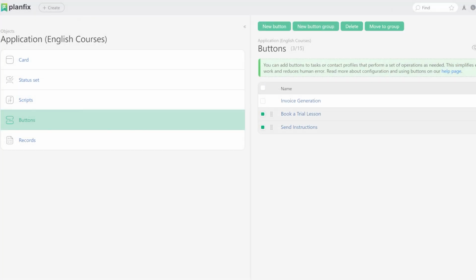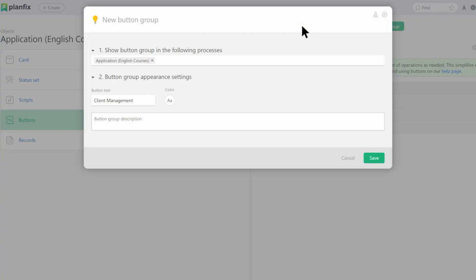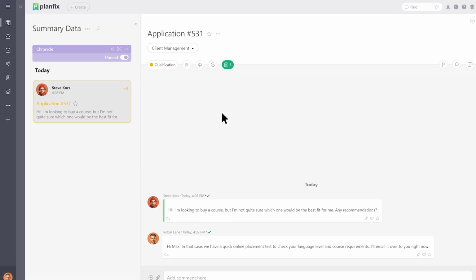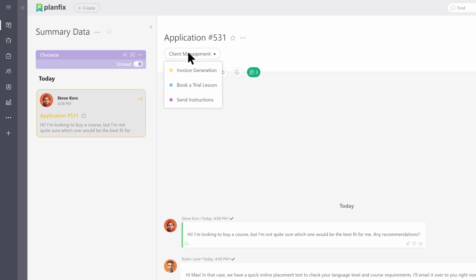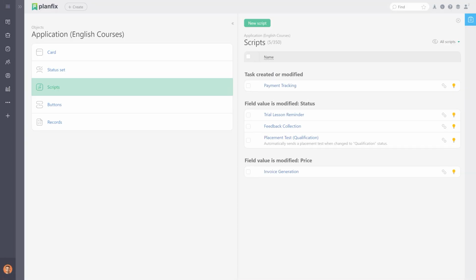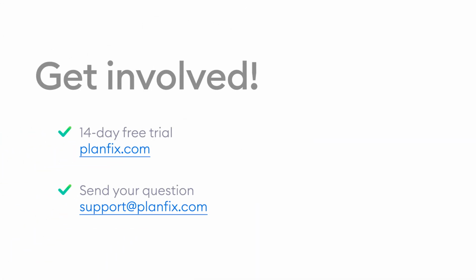When creating multiple buttons, you can easily combine them into a group. This is what a button group looks like inside a task. And that's it. Now you know the basics of creating and configuring scripts in Planfix. This is the foundation for automating virtually any business process. Define your own rules and get consistent, predictable results every time.